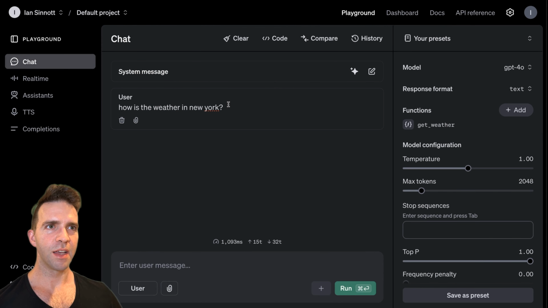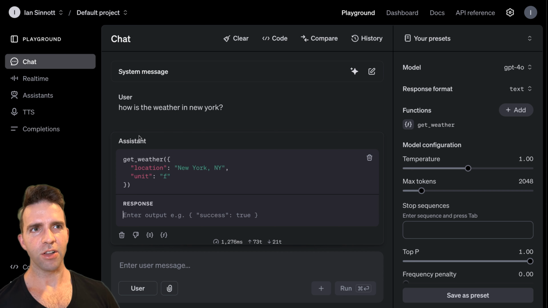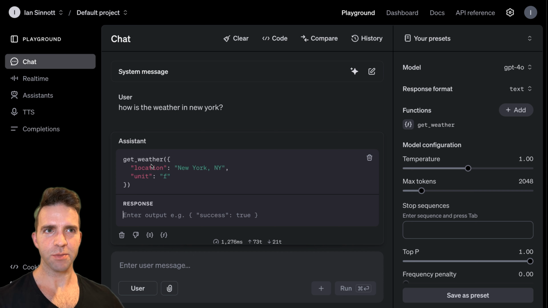Let's use it. And now let's try running again with the same prompt. How's the weather in New York? And you see that it gave us a function call. So this is acting a little bit more like an agent, although it's really just calling one function. It's not acting on the responses of those functions and deciding what to do next yet, but we'll get there.